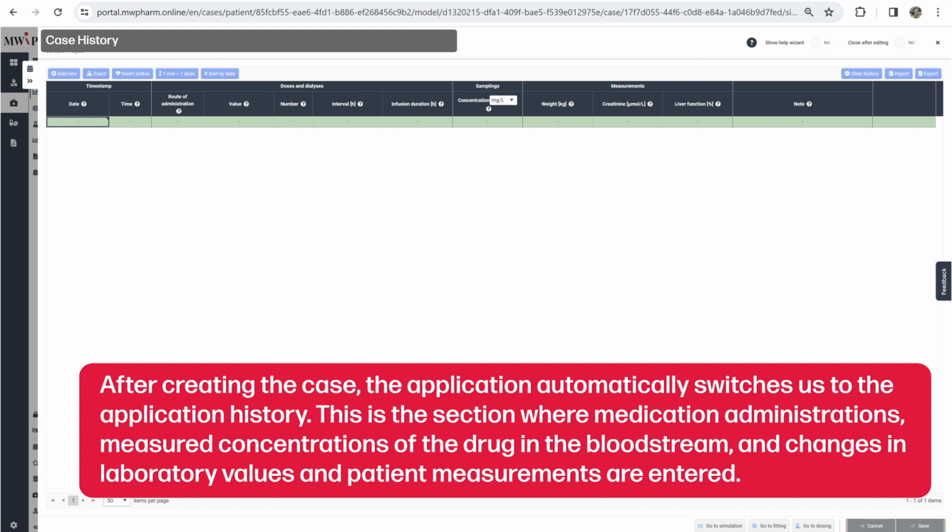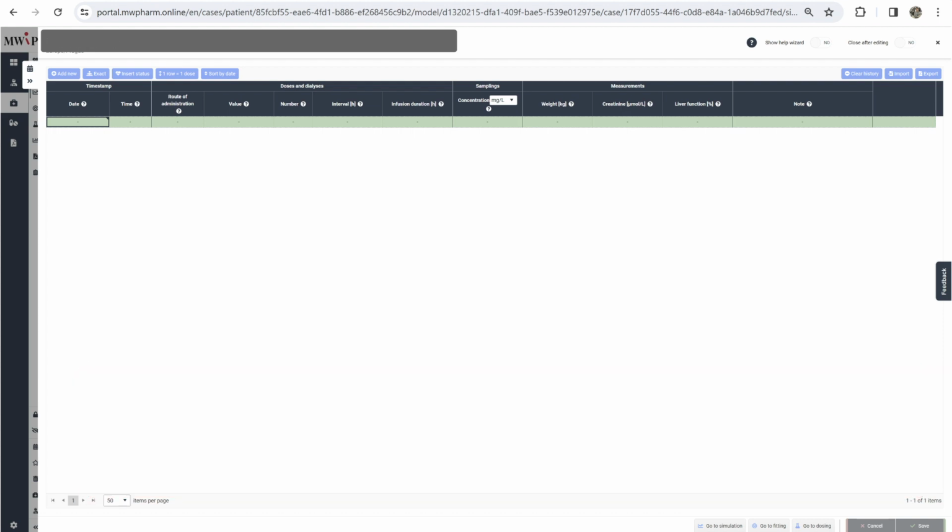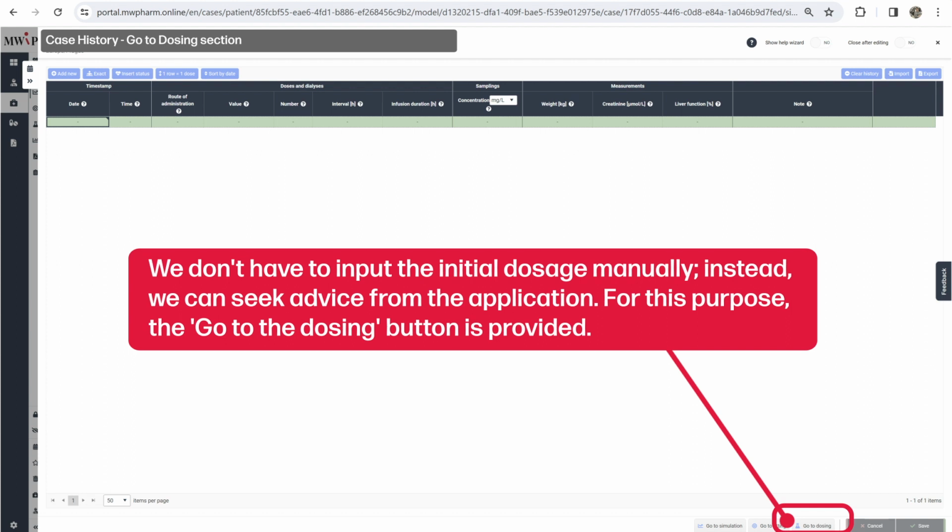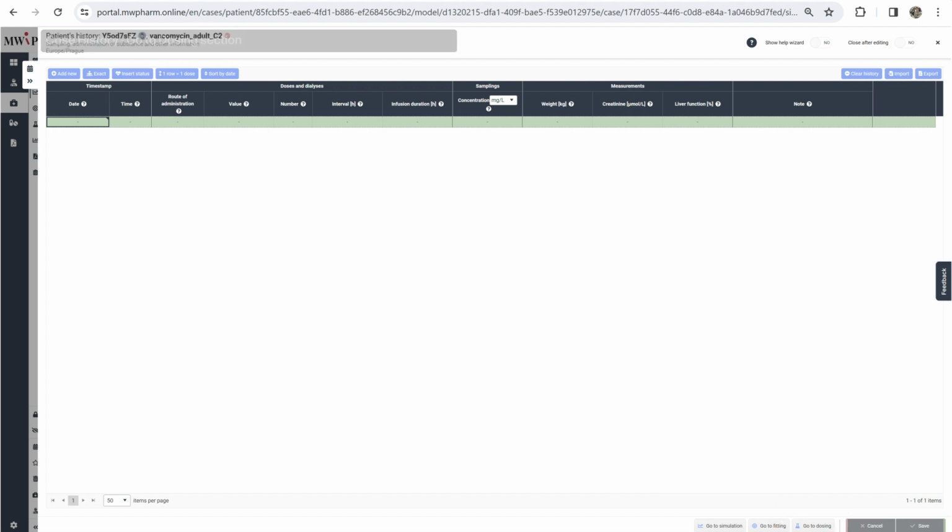This is the section where medication administrations, measured concentrations of the drug in the bloodstream, and changes in laboratory values and patient measurements are entered. We don't have to input the initial dosage manually. Instead, we can seek advice from the application. For this purpose, the Go to Dosing button is provided.